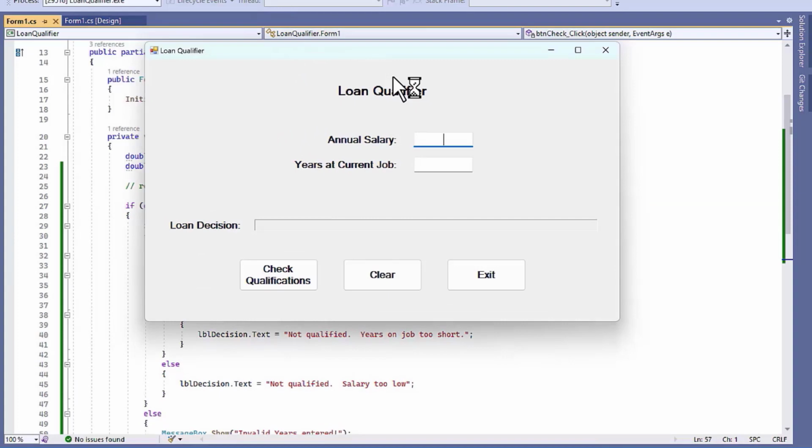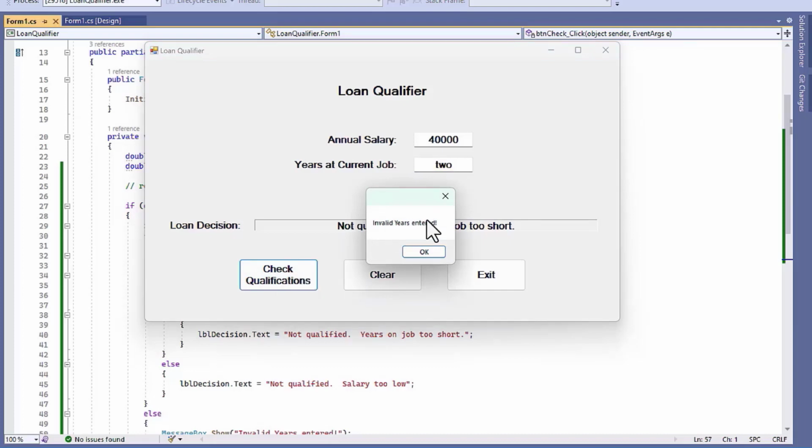The program comes up. We'll enter our 40,000 once again, and our 4 or 5, and check qualifications, and we qualify for the loan. Does the 1 pop up? Oops, I actually left it like that. Not qualified, too short. That's fine. And we're going to put in the word 2 in here and do the check qualifications. It comes up and says invalid years entered. Oh, I made a mistake. Okay, let's make that a 2.